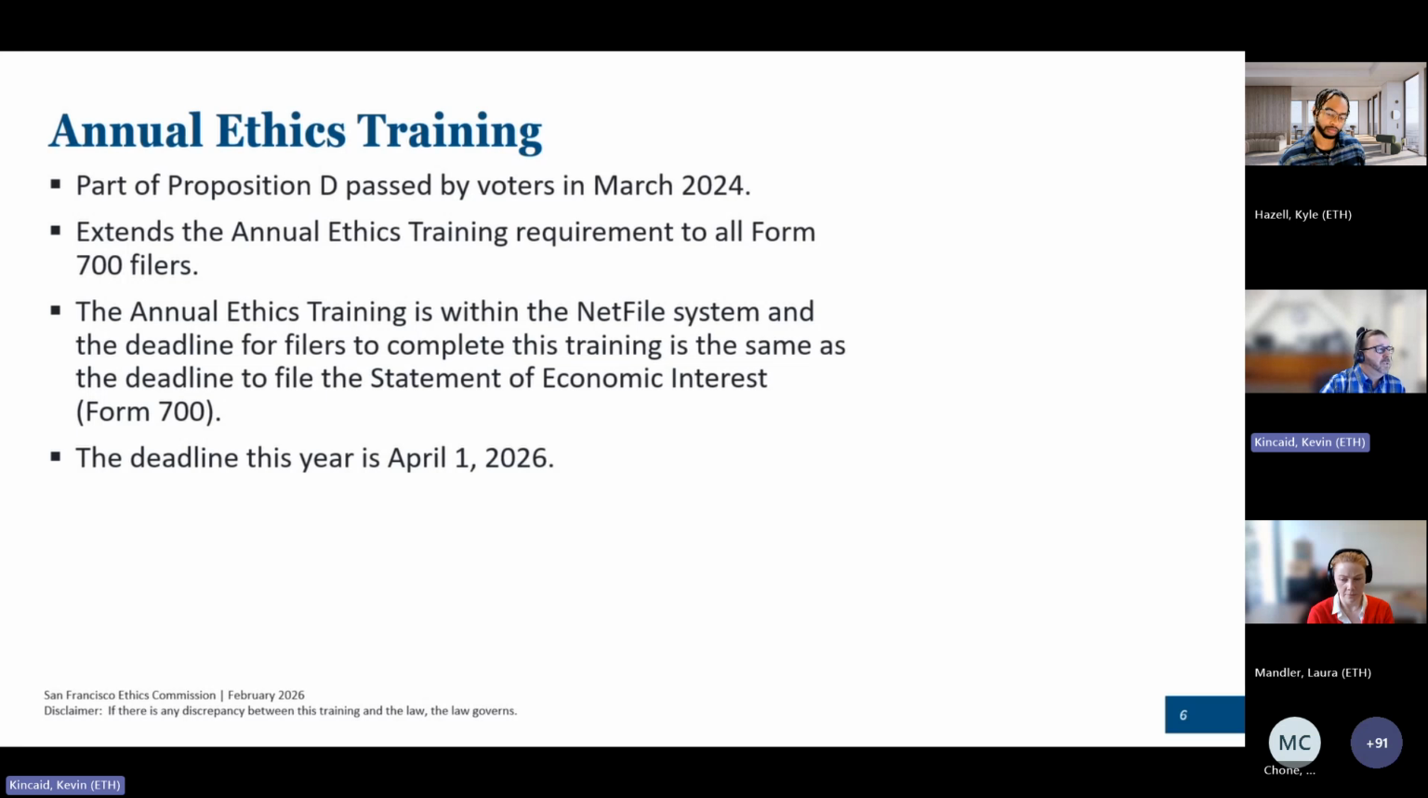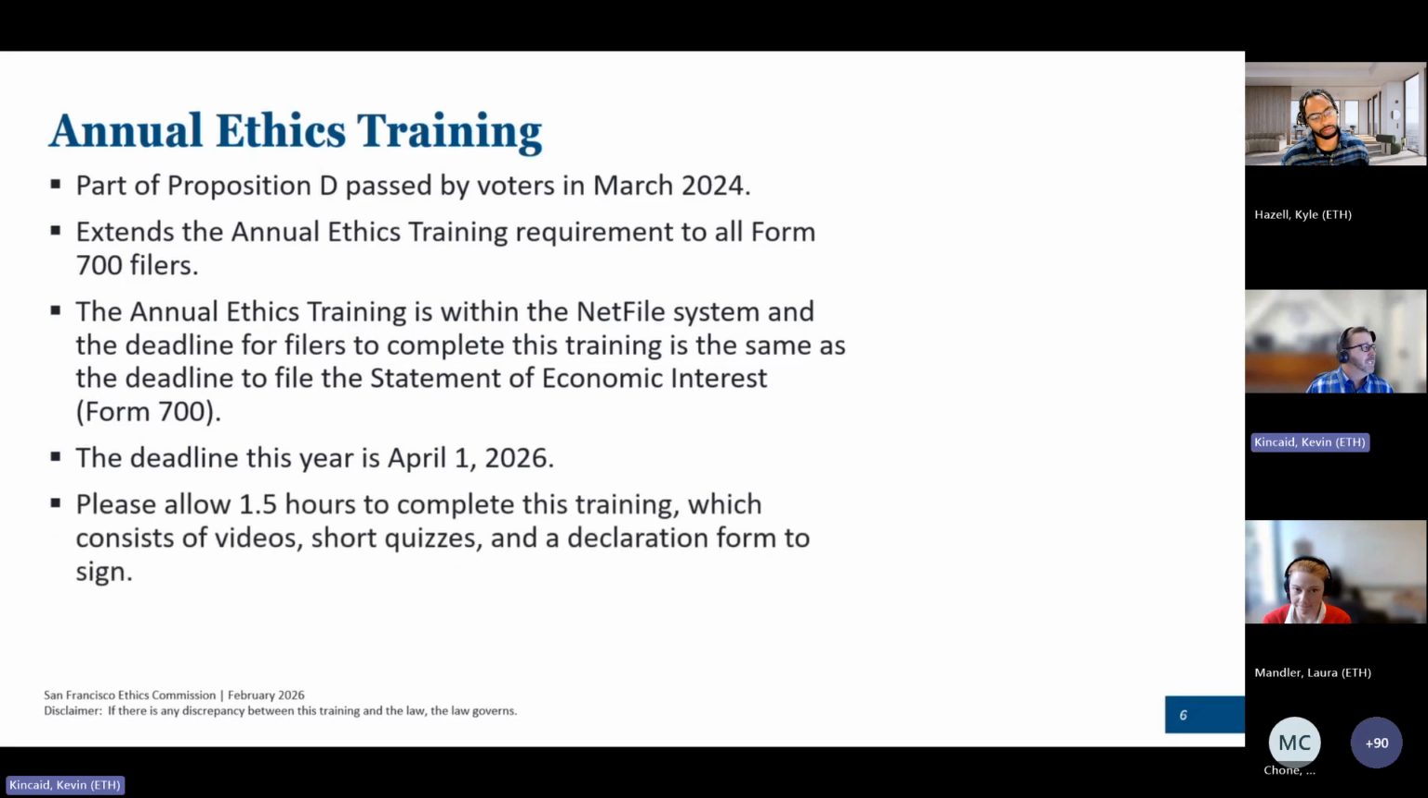So April 1st, 2026, everyone should have their Form 700 submitted and filed within NetFile, and also the annual ethics training, also within NetFile. This is not, I want to repeat, this is not the annual ethics training. This is just an information session. So with this annual ethics training, just please allow a little over an hour. I'd say an hour 10 minutes, an hour 20 minutes. Give yourself maybe a little buffer time. So an hour and a half is plenty of time to complete the training.